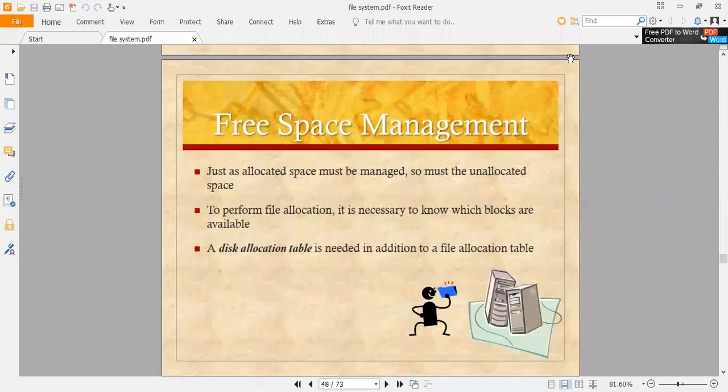Next we have free space management. Since there is only a limited amount of disk space, it is necessary to reuse the space from deleted files or for new files. So we need to reuse the already existing blocks, and we make the necessary arrangements so that all these empty slots could be reused. So we keep track of free disk space. The system maintains a free space list also.